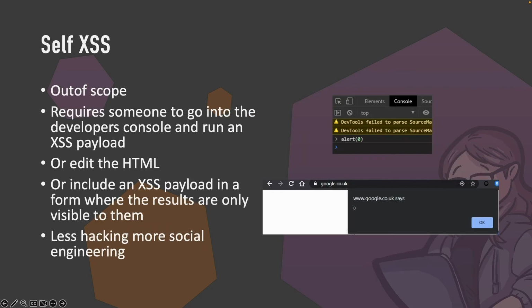The final type of XSS is what's often called self-XSS, and this is usually considered out of scope or NA. This usually requires a high amount of social engineering. So it requires you to get them to open the console or edit HTML or include an XSS payload in a form where the results are only visible to them. To be able to get somebody to do that is going to be tricky.